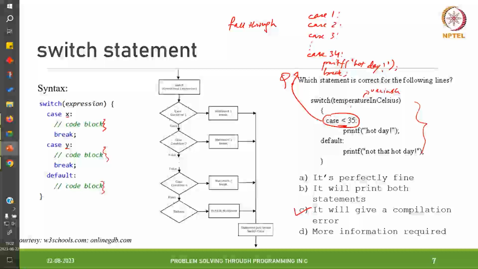Only then would you be able to have it. So whatever be the value of this temperature in Celsius variable, if it is within 1 and 34, it will print hot day. If that is what you wanted to do, then you would have to write it in that manner. So this is illegal syntax. This less than symbol is an illegal syntax for the case statement. That is why it will give a compilation error.